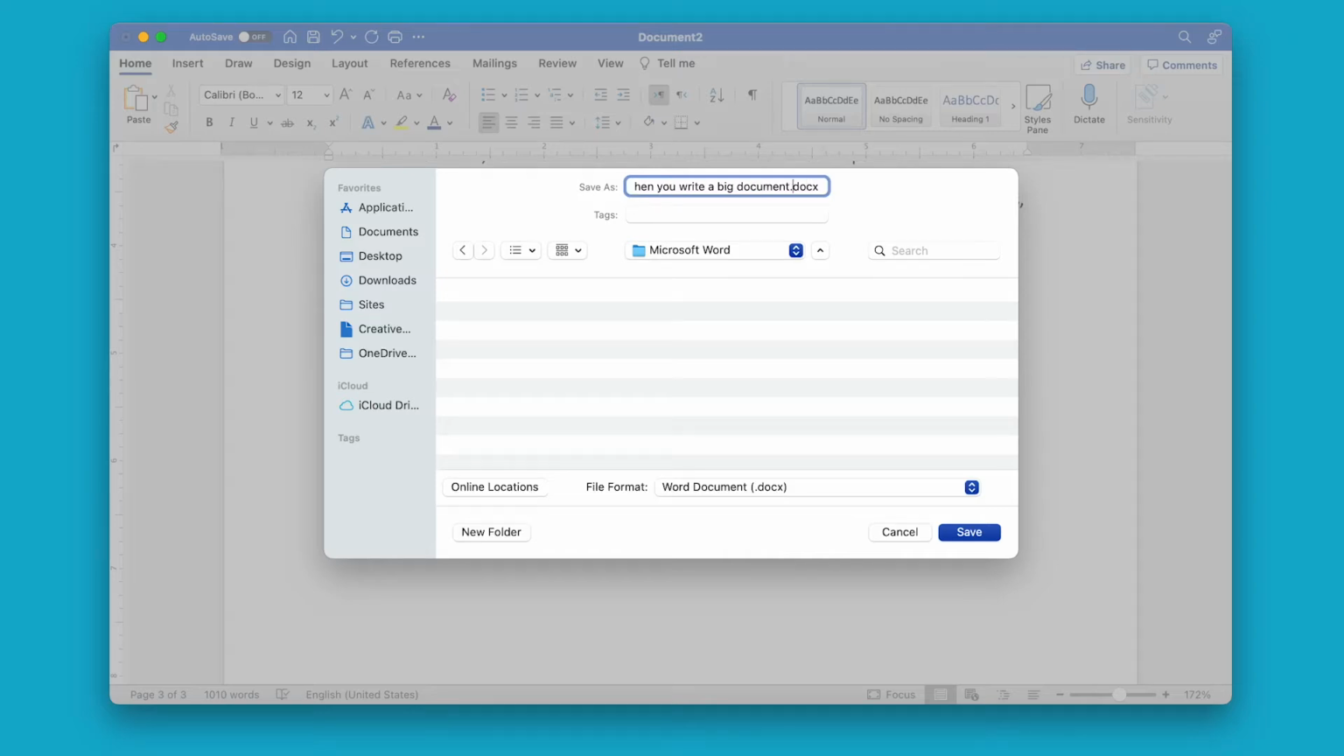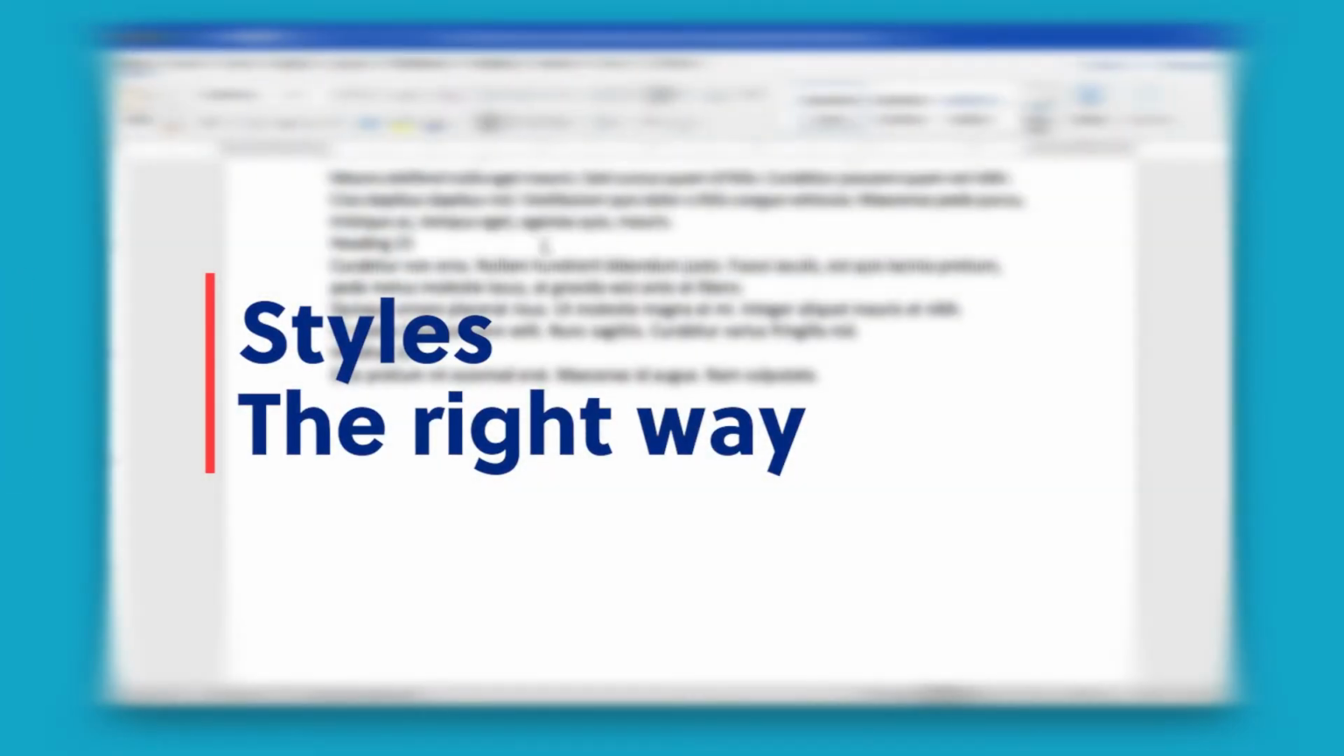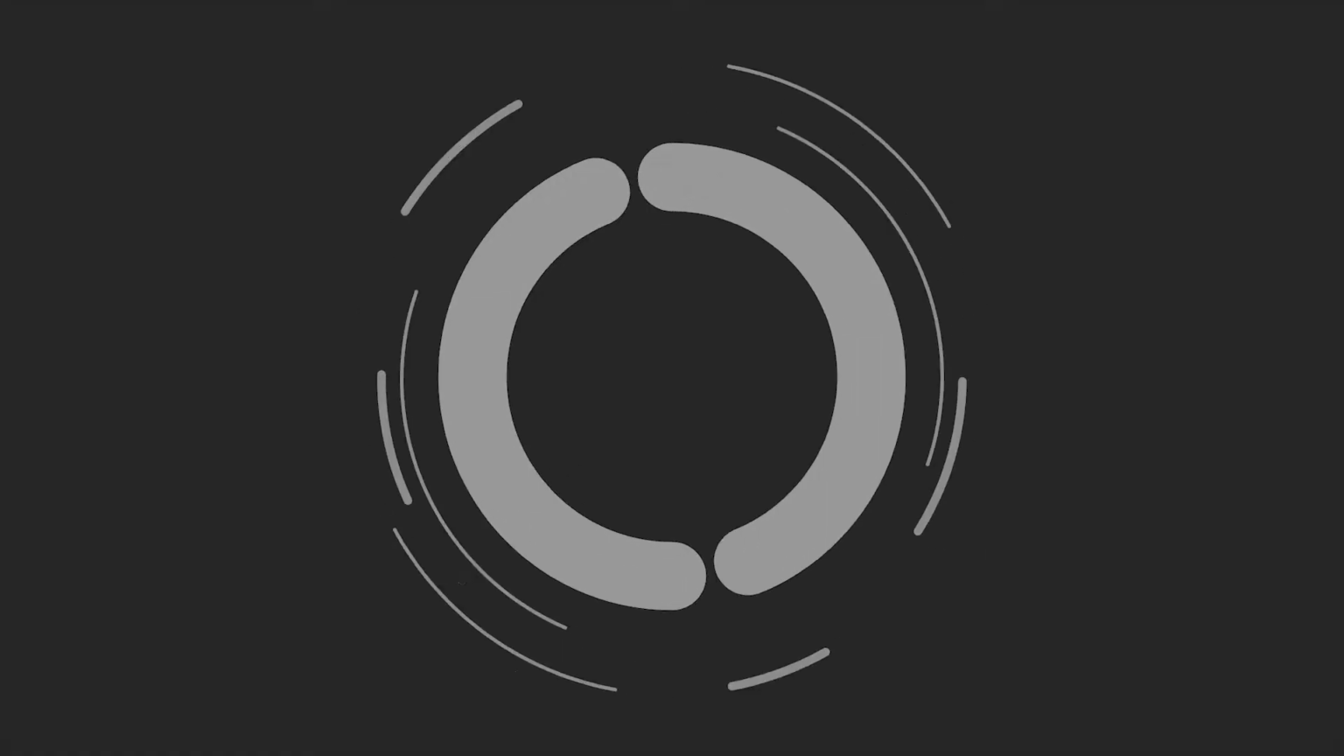The right way to use styles when you write a big document is a topic we need to discuss, as it will help us save a lot of time as we go, inshaAllah. That will hopefully change the way we use Word documents, inshaAllah.